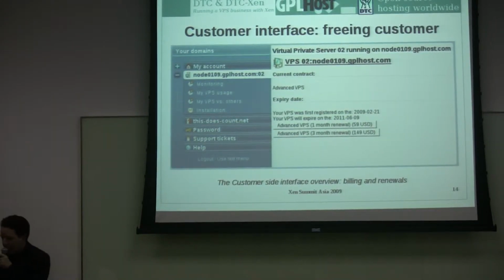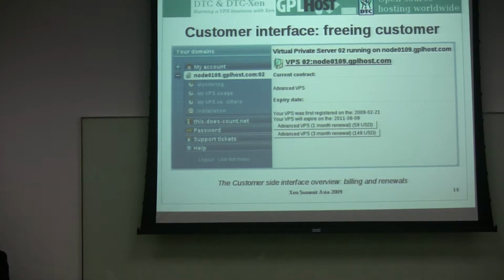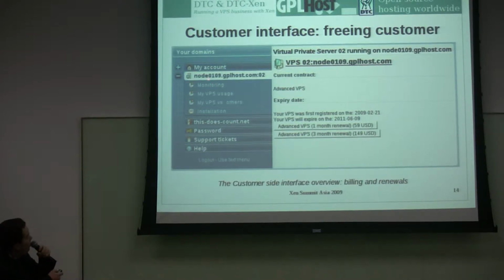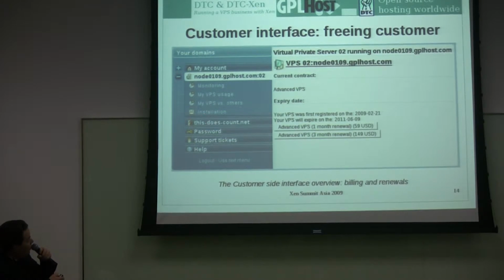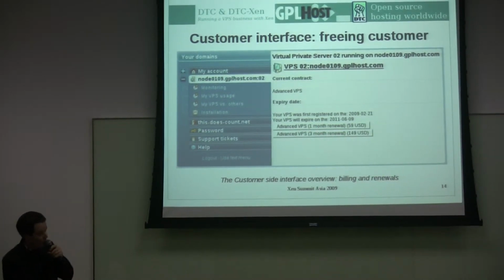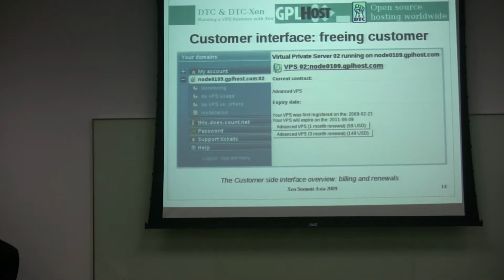Here's the customer interface overview. So I will go through all the screens here, okay? First of all, here they can renew for how much they want with the renewal package I showed earlier.